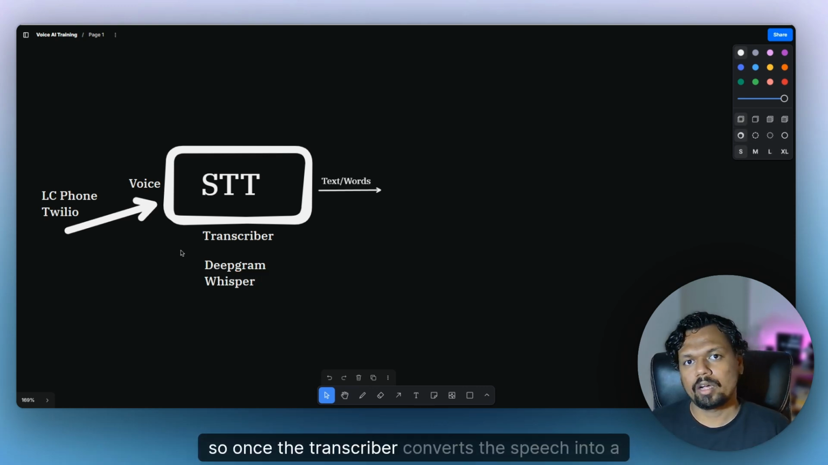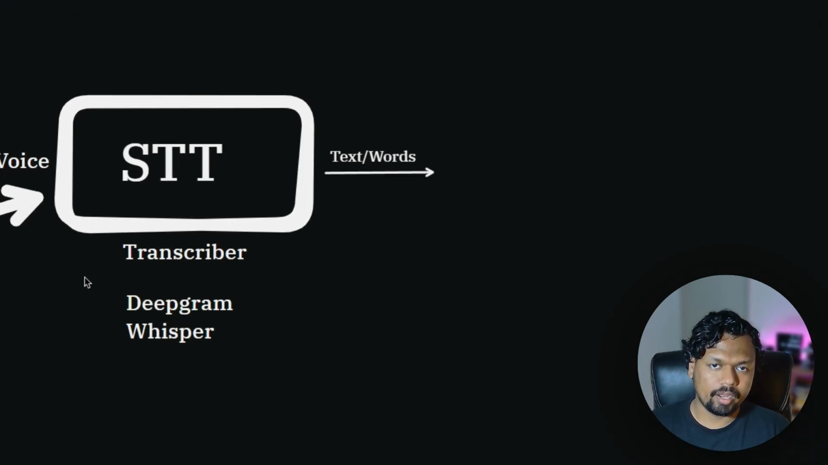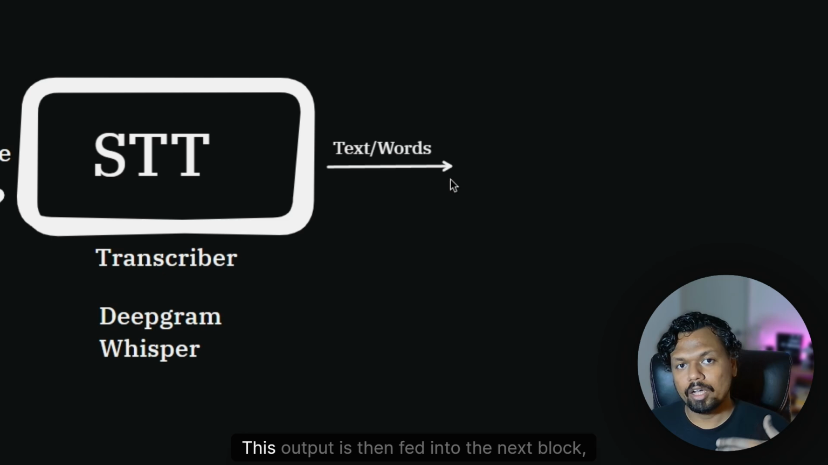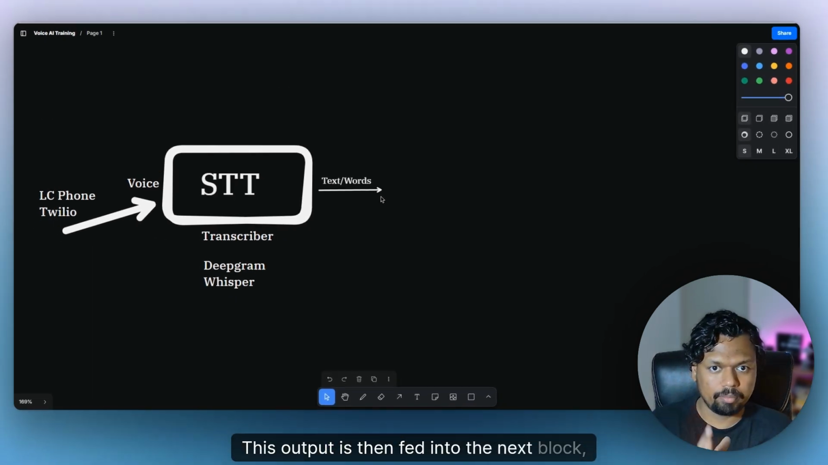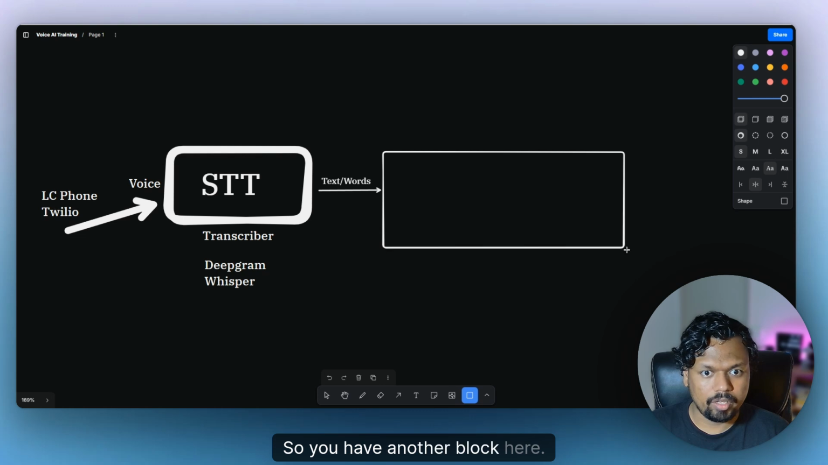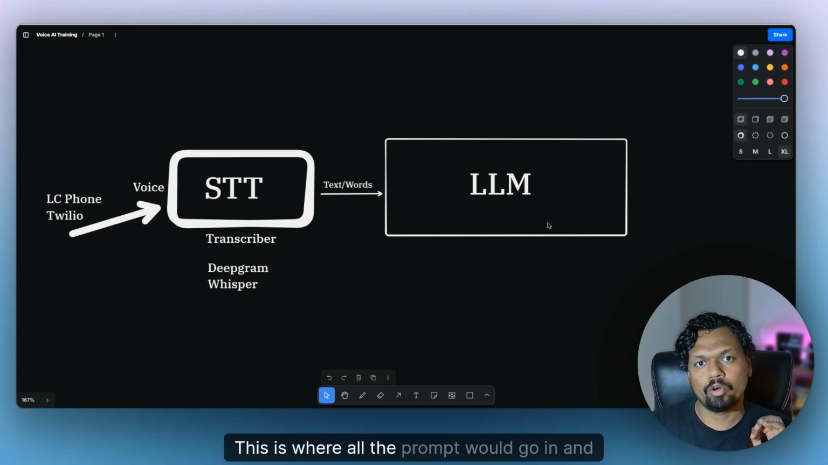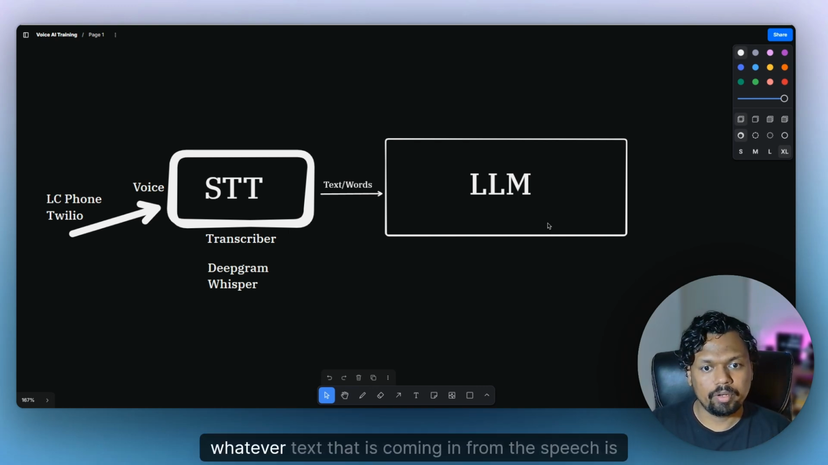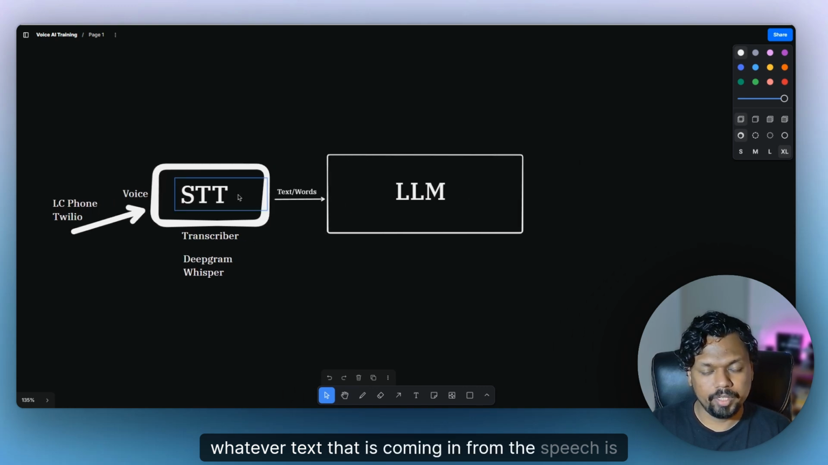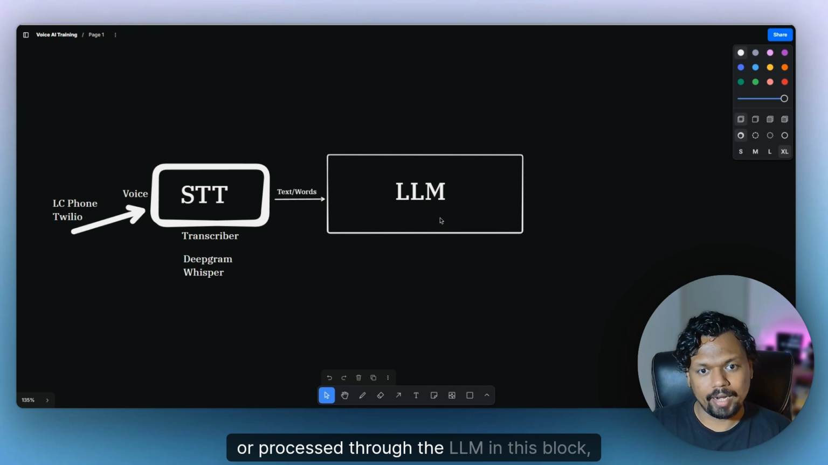Once the transcriber converts the speech into text, the output of this STT would be text or words. This output is then fed into the next block, which is our LLM block. So you have another block here. This block, the LLM block, is the brain of any voice AI agent. This is where all the processing would happen. This is where all the prompt would go in. And whatever text is coming in from the speech is processed through the LLM in this block.